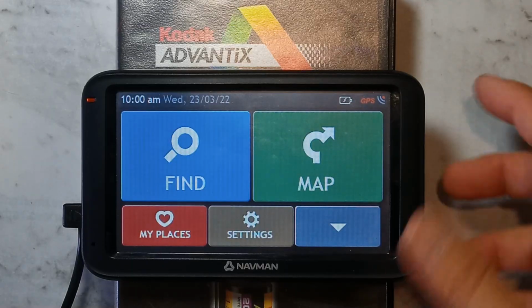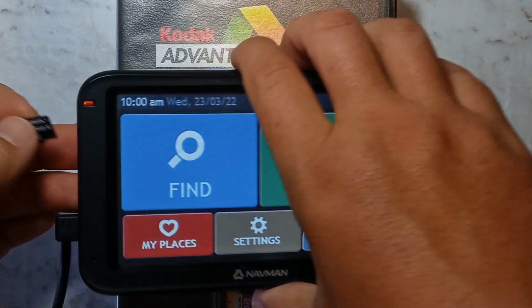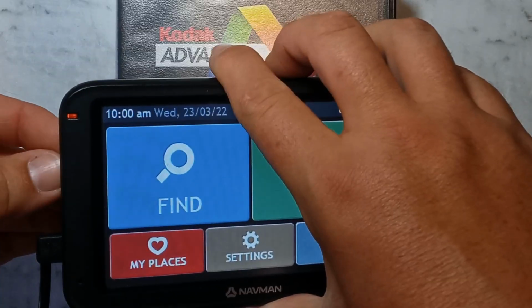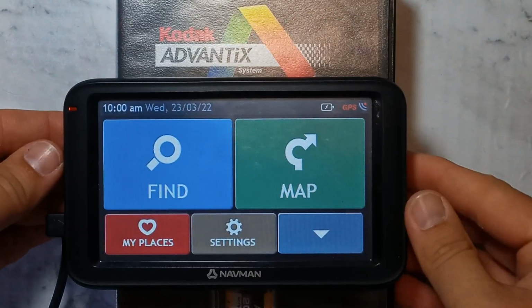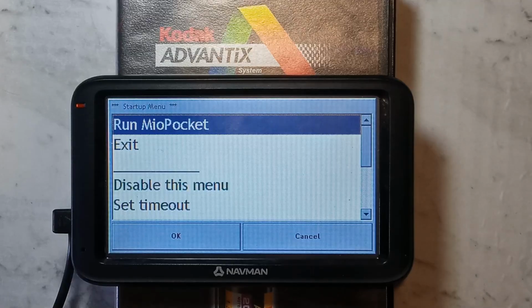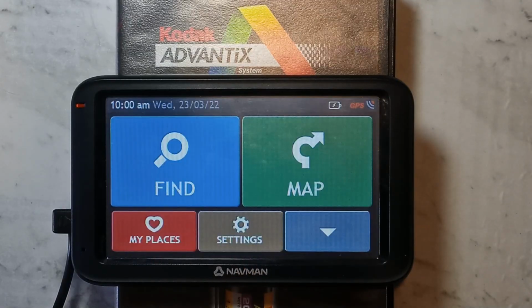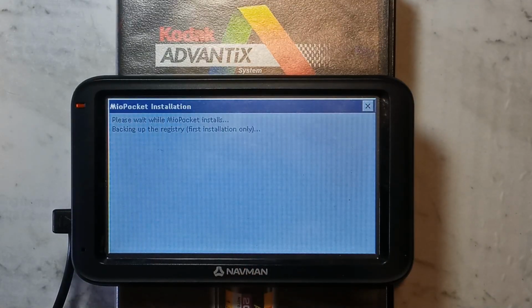Once we're on the stock Navman screen, we want to insert our MioPocket SD card we made. You want to wait a few seconds. There it is. We want to select Run MioPocket and it should install. Keep in mind this installs to the microSD and not to the internal flash of the Navman, so at any time you want to go back to stock firmware, just remove the SD card.